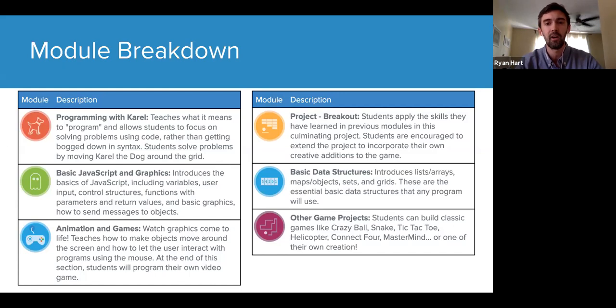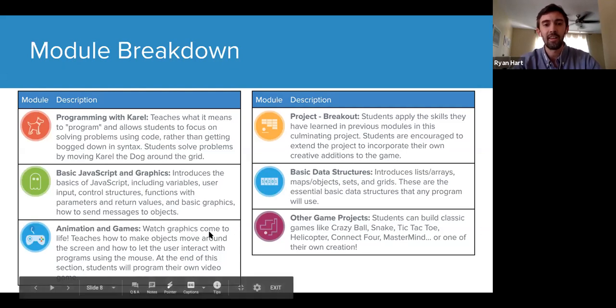So it applies all of the major ideas learned with Carol into now the full JavaScript. And so we introduce variables and user input, and then apply the major control structures and functions in JavaScript as well. We also then introduce graphics, so that can be used on the canvas. And so students will learn about the coordinate system and how to place the graphics, and then be able to draw pictures with their programs. And I think really where it starts to get fun is this animation in games.